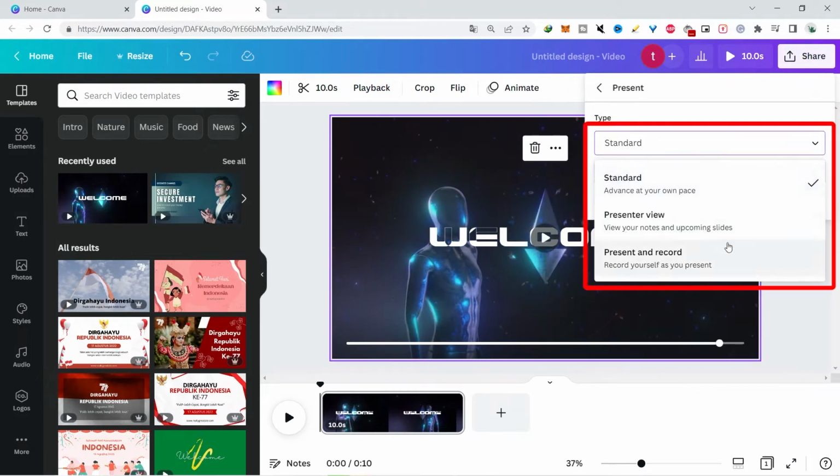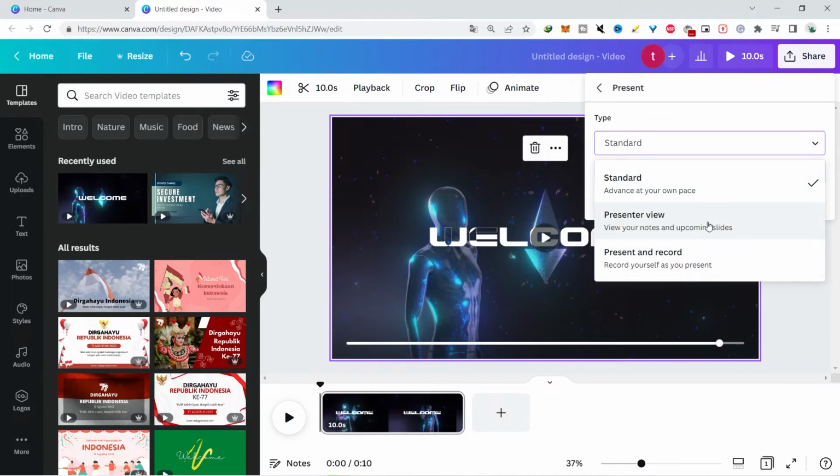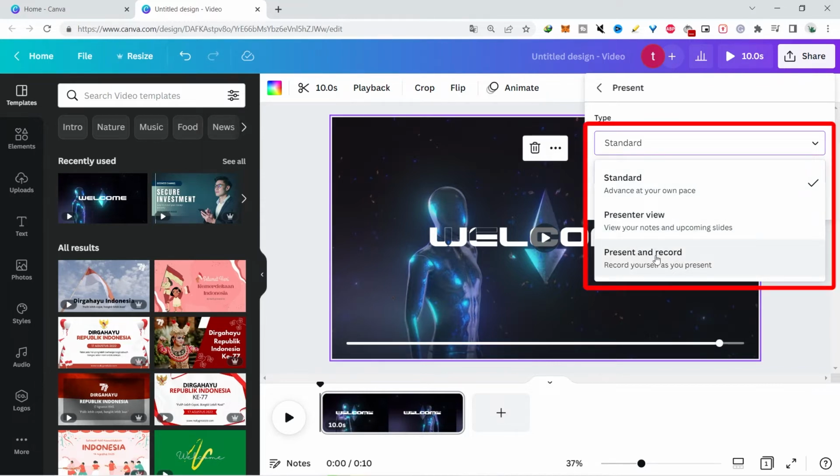Then here there are three options for you to choose. From these three options I usually choose standard, because I don't need recordings and notes about the videos that I present, but you can adjust this according to your needs. For example, you need recordings so you can upload it on YouTube to make it easier for your students to access the material you prepared, or you can also choose to show notes so that your students can prepare questions for the next slide. Then you just need to click the present button.